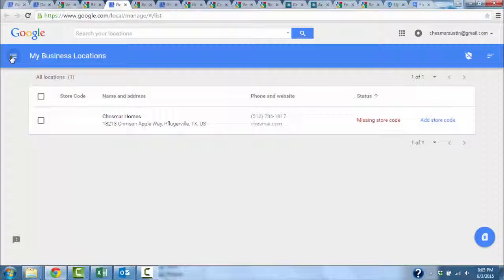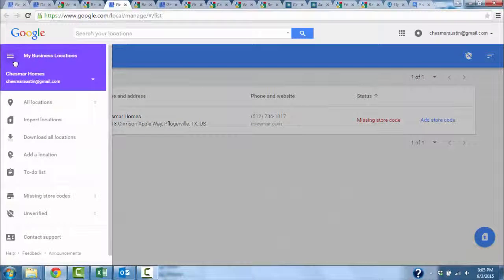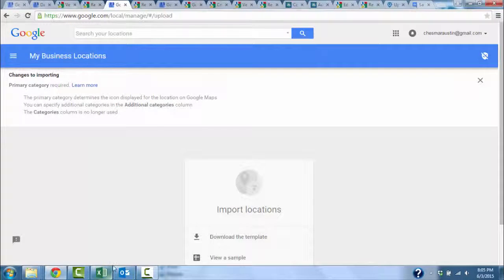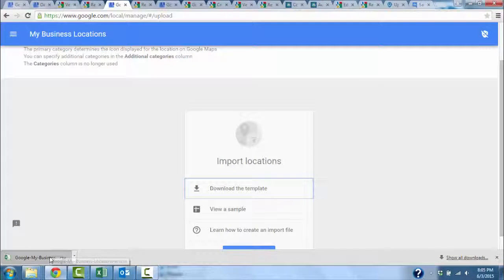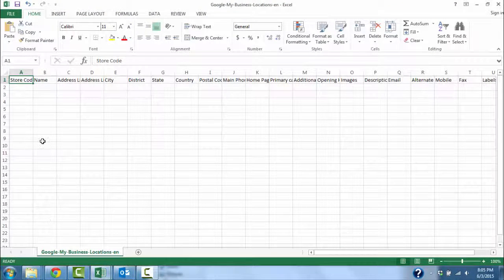Here at the top left, there's an option to import locations, and what it does is it gives you a template that allows you to just fill in the information required and have everything ready and uploaded.